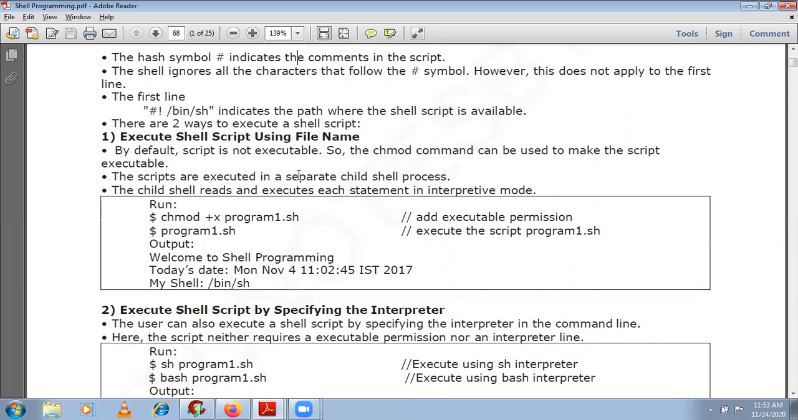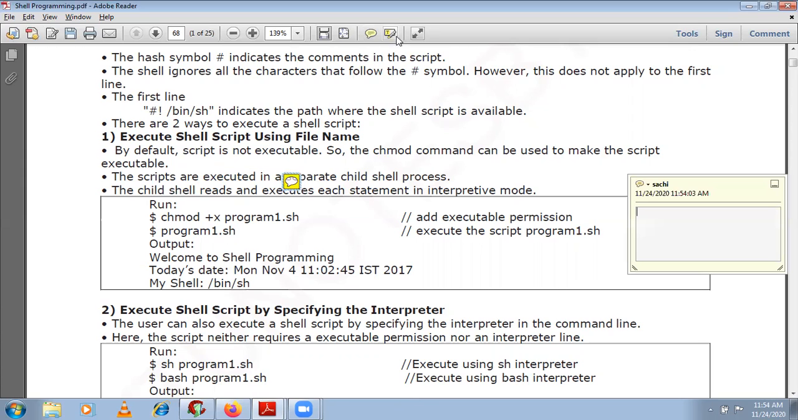The scripts will be executed in a separate child shell process. Since you are executing a shell script here, we will be choosing one shell process. That child shell process will execute this particular script. Whenever you are executing a command, that command will be interpreted by your shell. Then it will be passed on to the Unix kernel or Unix operating system. But now you are executing the shell script itself. In such a case, the scripts will be executed by a separate shell process. So that is what has been stated.